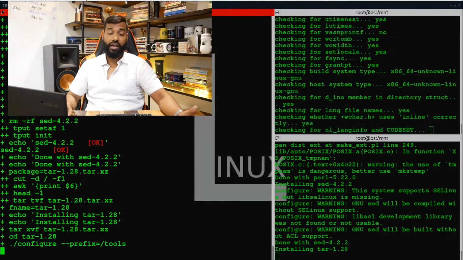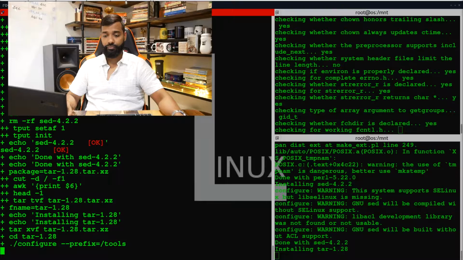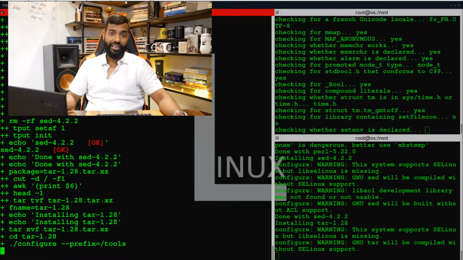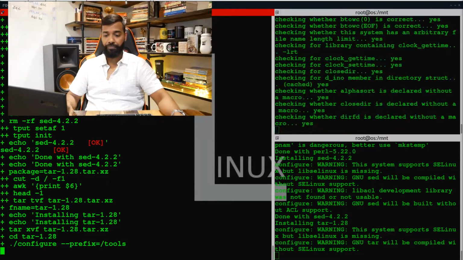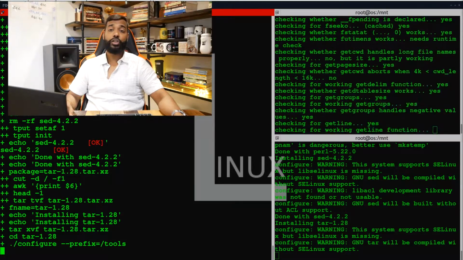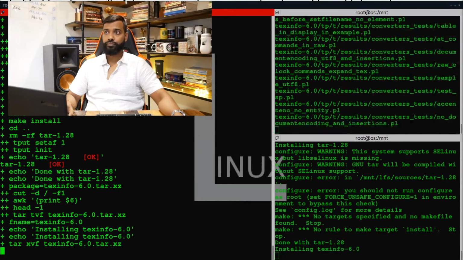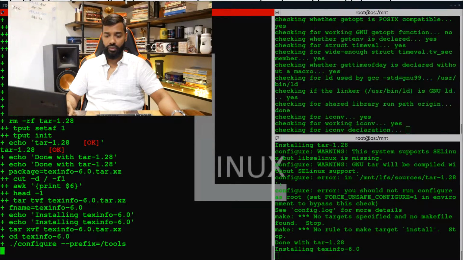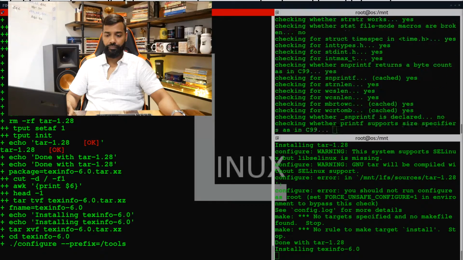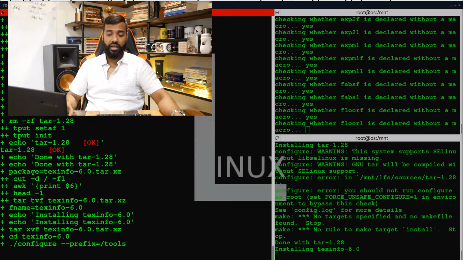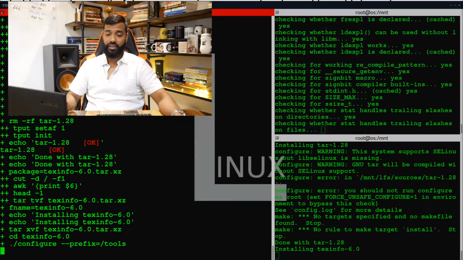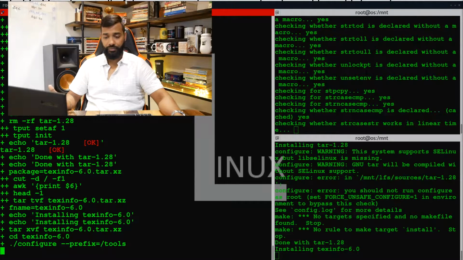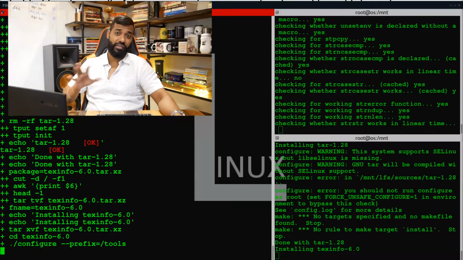Now we are installing the tar package, which will be providing us a tar binary, obviously. Installing it inside a tools directory. Now we're done with tar. Now we are installing the texinfo package, that is for reading and writing the info pages. That's what we are installing. So as you can see, we are installing all the utilities which a normal operating system provides.